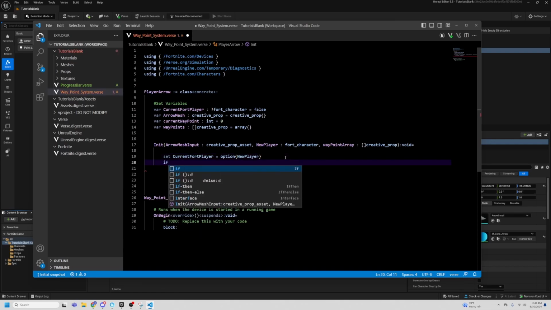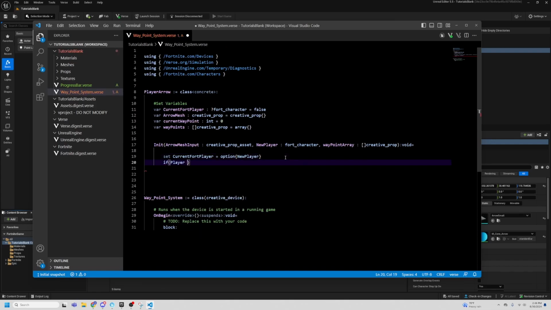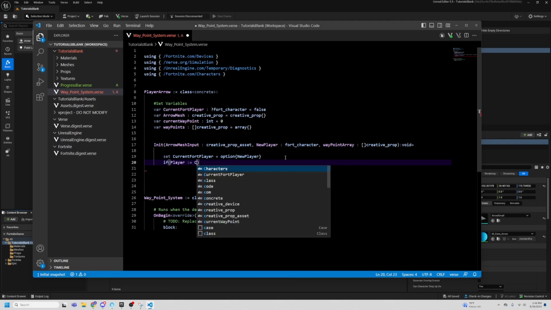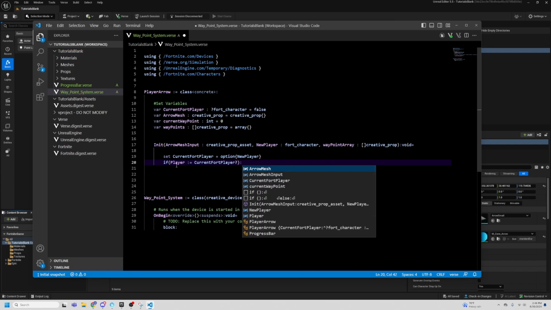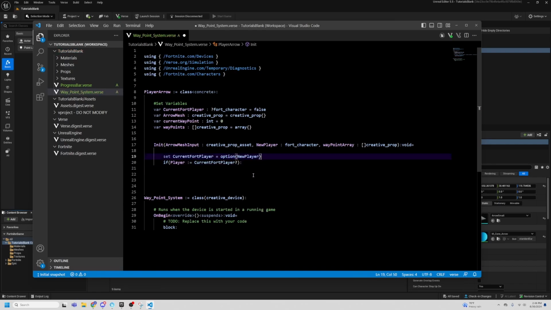Next, if player equals current fort player question mark. So if we have set this player properly, then we can move on into the next part of our code, and we set player to whatever our current fort player is. We're accessing the optional that we've set here, and we see that it's true now because we've initialized and given it a new player, and then we're setting it as player. So this is now instead of an optional type, a fort character type.